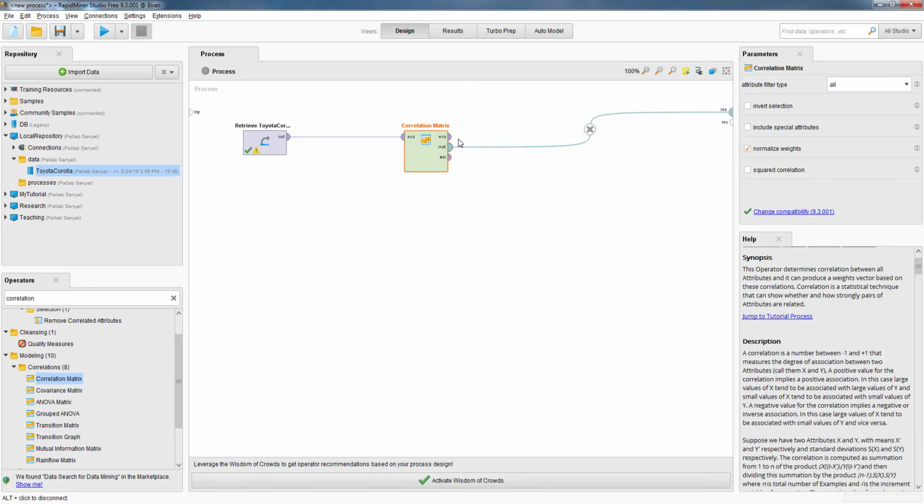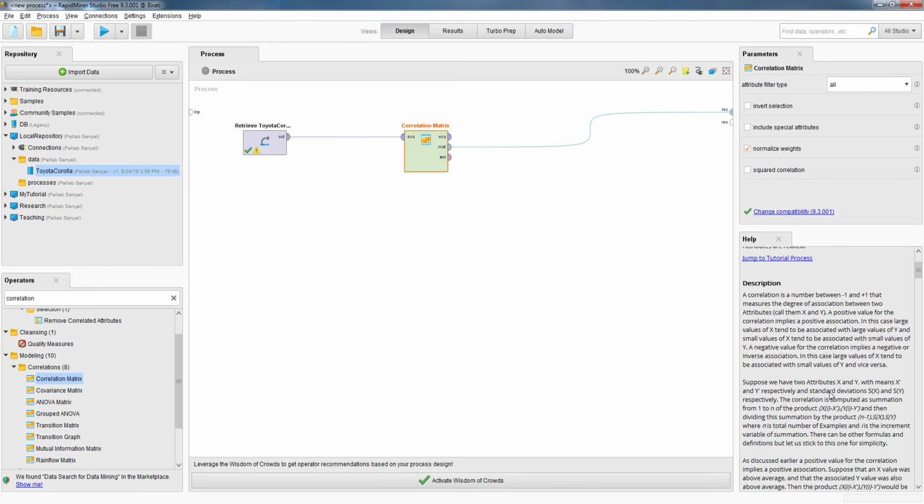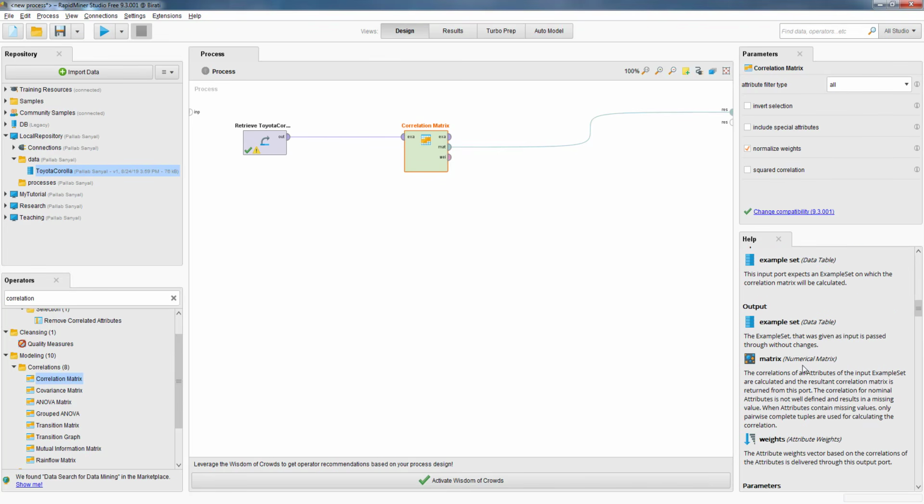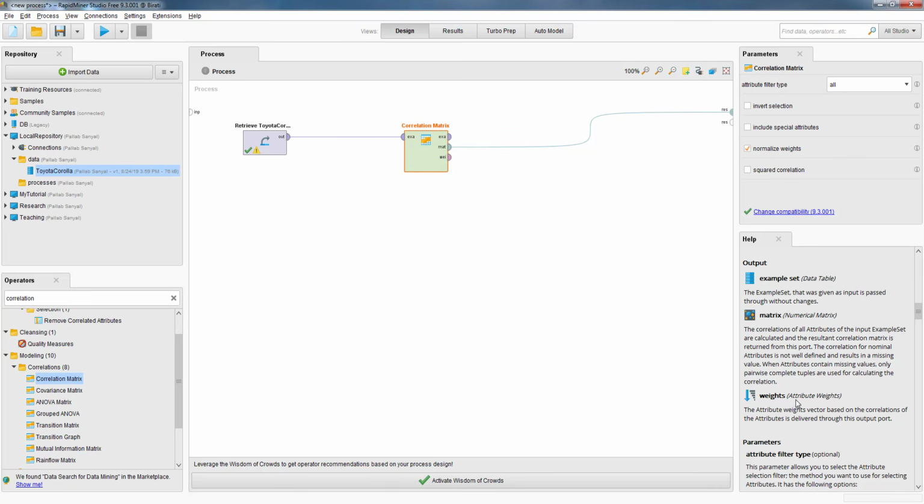If you are curious about what these other output ports are for in this operator, you can look at what they do. It has three output ports. One is the example set, which is at the top, the matrix, which is in the middle, which we need for our purpose, and there is a weights output port at the bottom, and it describes what it does.